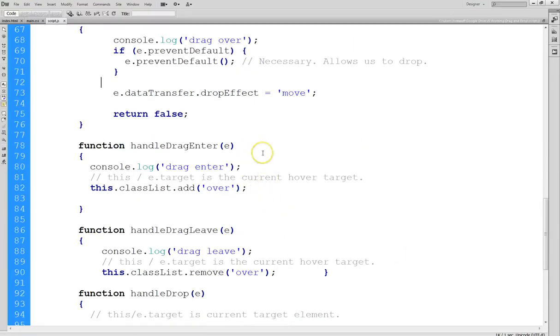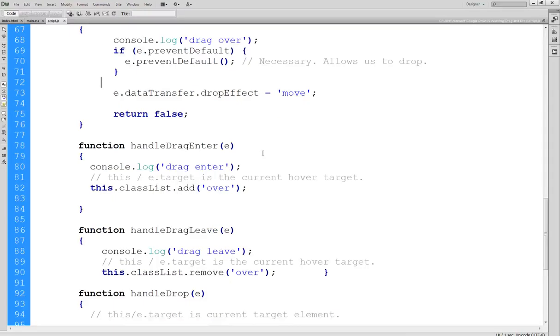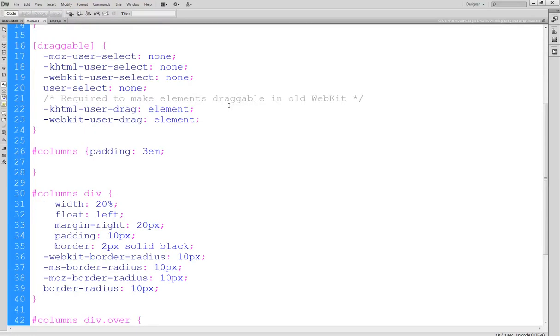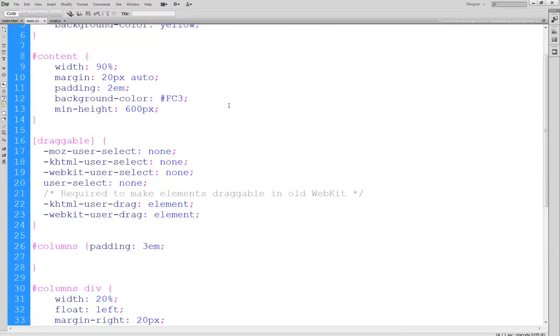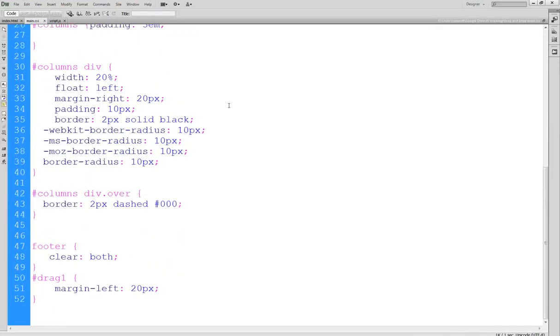Let's see, handle the drag enter. So I'm a little confused about drag enter and drag over and drag leave. They seem to be fairly fine-tuned functions. Basically what this drag enter does is it adds a CSS class called over, and let's take a quick look at that here. This is also one of the things that I had a little trouble getting to work here. Where is that? Let's see. Right there.